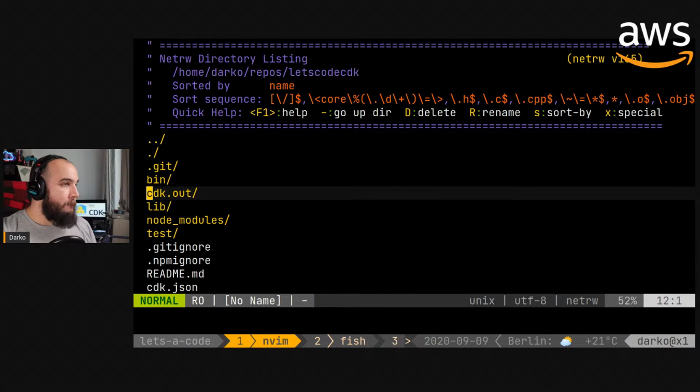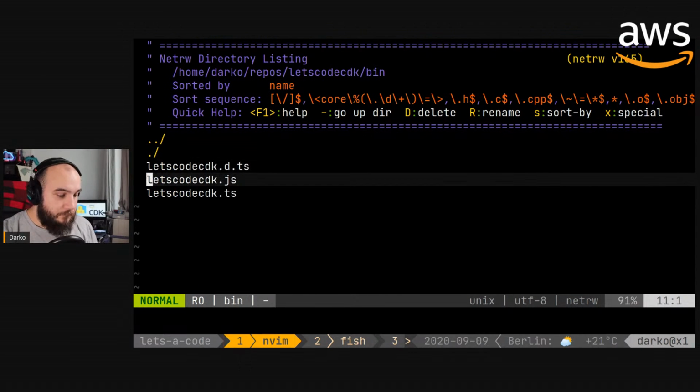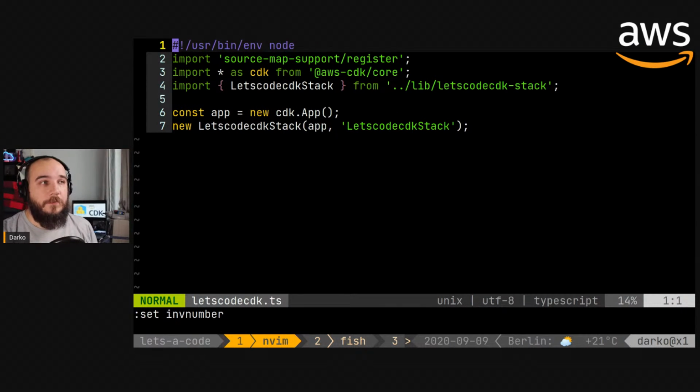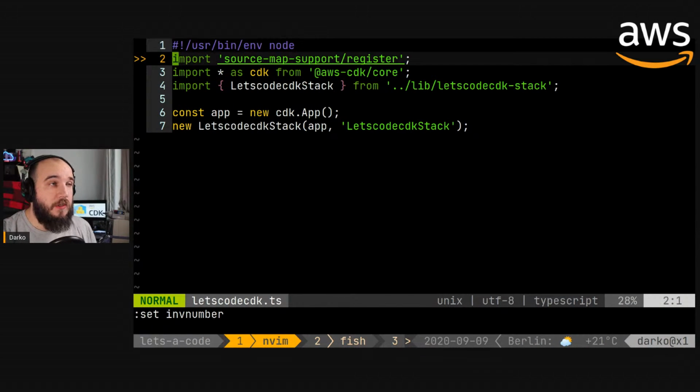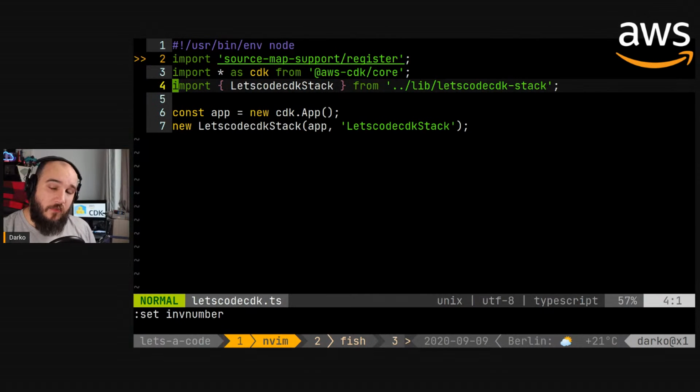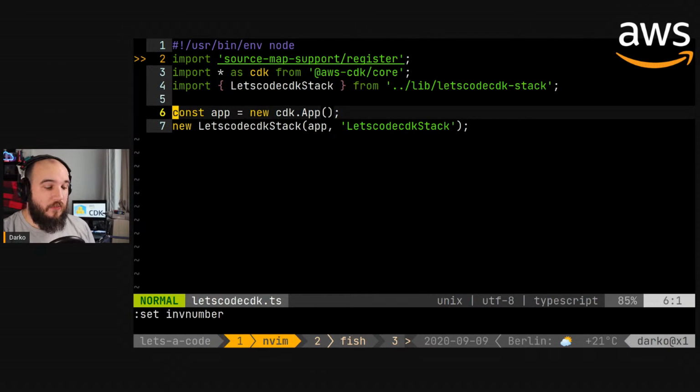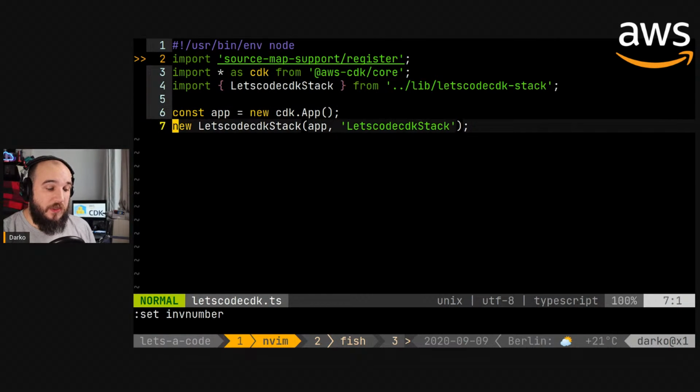So let's have a look at our bin file. The bin file here, as you can see, is basically where we initialize the application and create a stack. On line 4, we import a stack, where we import the construct from the libraries directory. Inside, we define a CDK application, which is a logical grouping of multiple stacks and multiple environments. Within that application, we're launching a stack. We're creating a new stack from the Let's Code CDK stack construct within the app that we just created, and we are calling it Let's Code CDK stack. We don't need to do anything right now here.